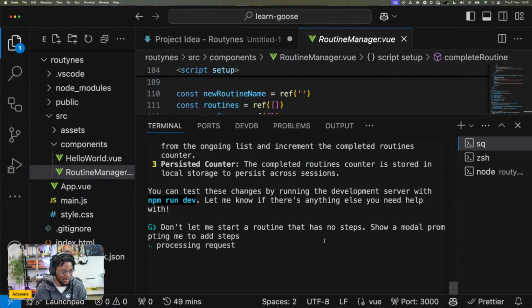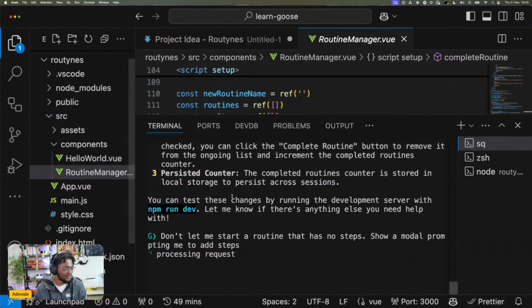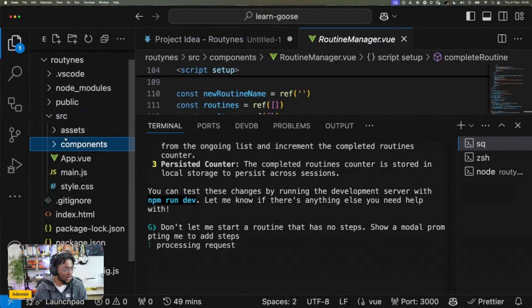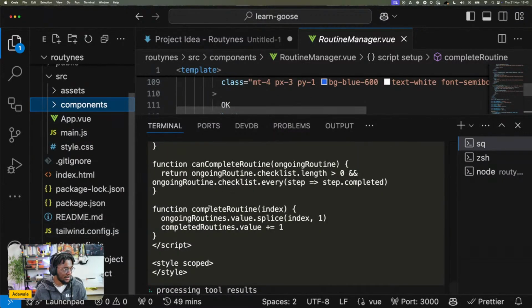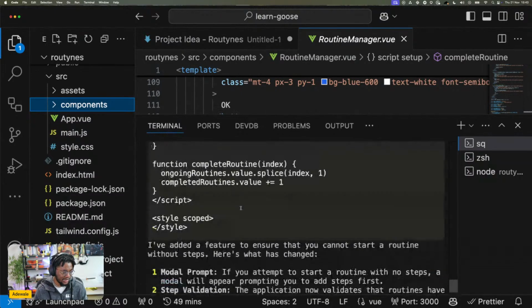Let's see. So it's updating some of the code, I believe. We've essentially gone through all of the steps. Yep. Without writing a single line of code. I think that's mind blowing.